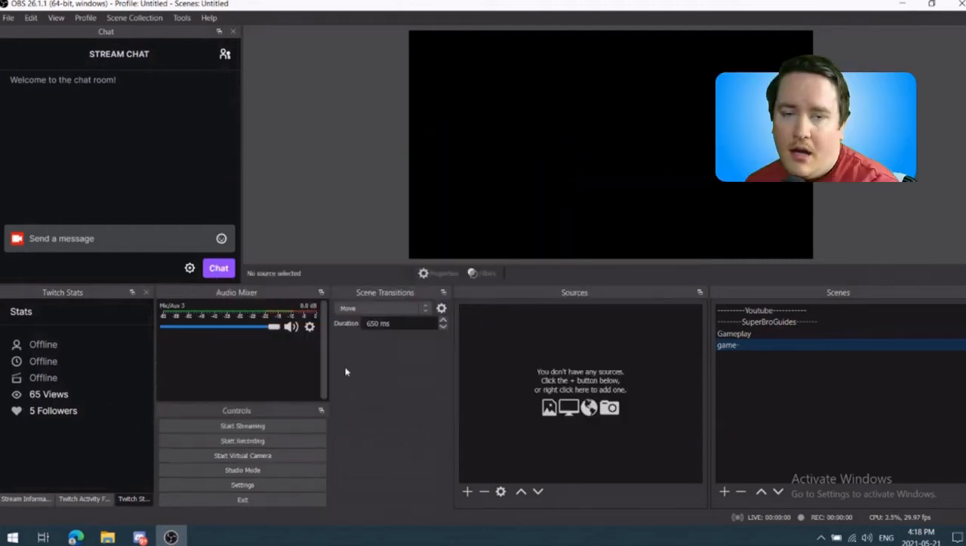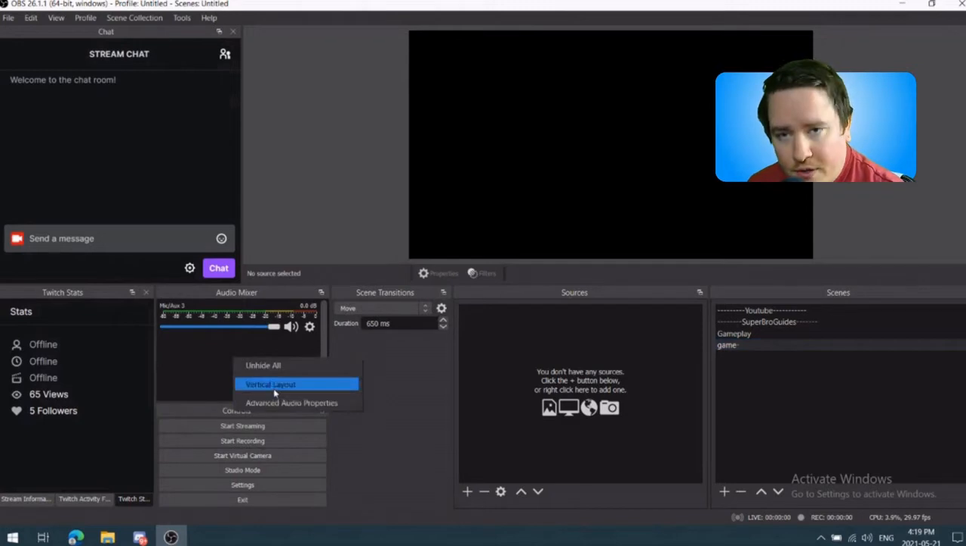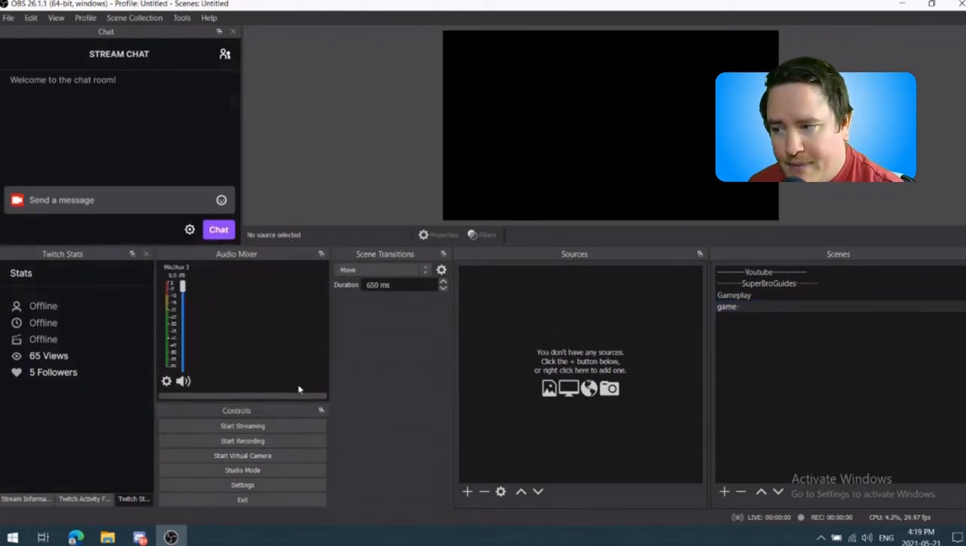Not bad at all. A lot of people want to know how to do the vertical layout for their audio mixer. So your audio usually just comes up here. If you go right click and hit vertical layout, pop, bam.